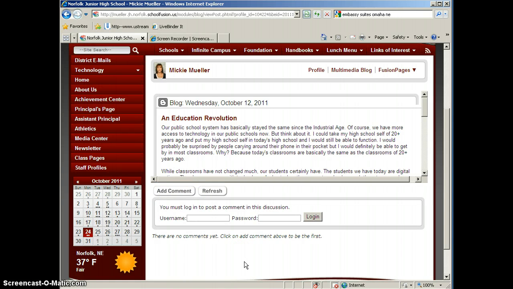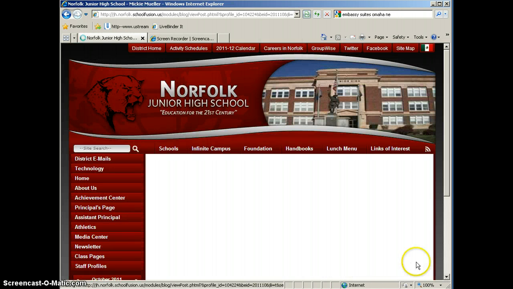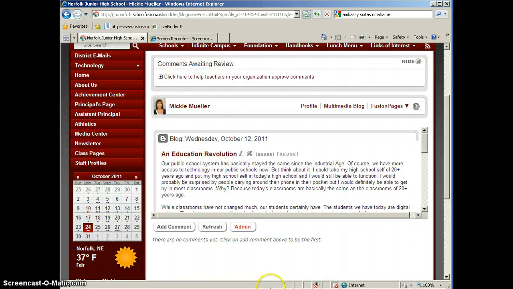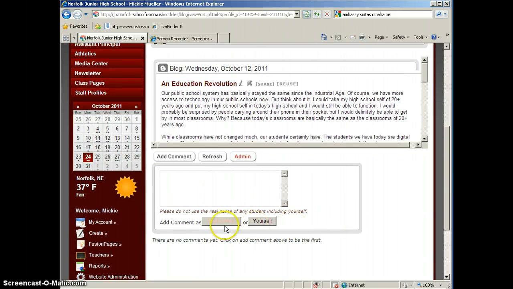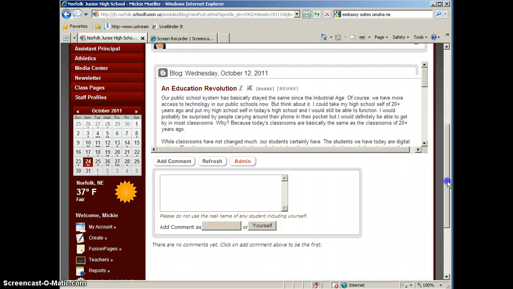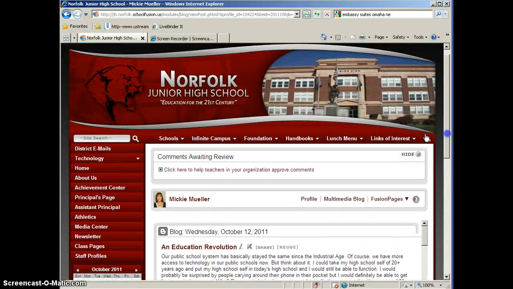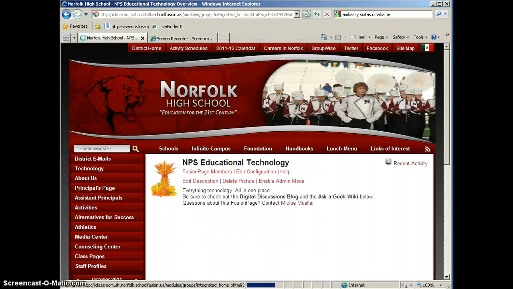Now, in order to post a comment, you have to log in. This is the only part of this educational technology piece that you need to log in, if you want to post a comment. So you just log in with your username and password that you use to access your Fusion pages. And once you do that, it will give you an area where you can add a comment. And it'll give you a box for you to type in your comment, and you can either choose to comment as your code name, or you can comment as yourself. Those are your choices there. So I have some blogs for you to look at. We'll go back to the educational technology page.